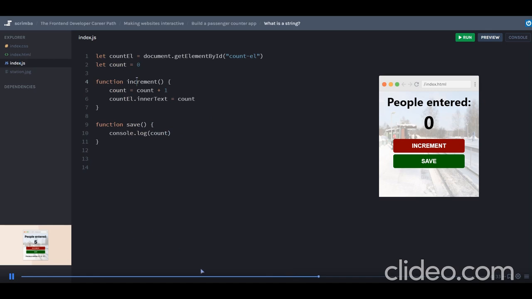So when I'm talking about strings and numbers, I'm talking about it in the context of JavaScript. And even though you're probably not even aware of it, you've actually written a string already up here on line 1. You've wrapped the count-l inside of 2 quotes. And that is how you create a string in JavaScript.